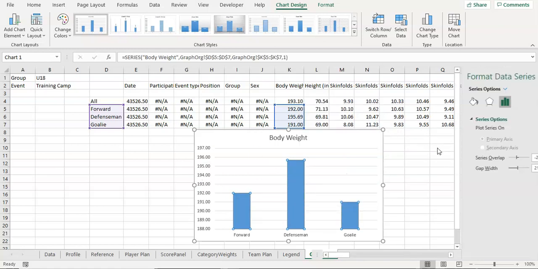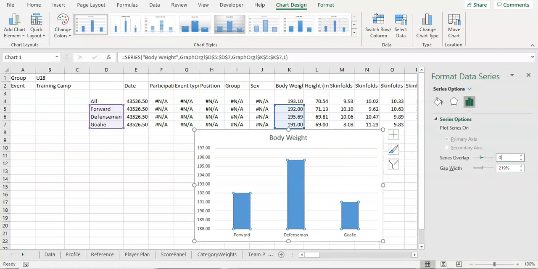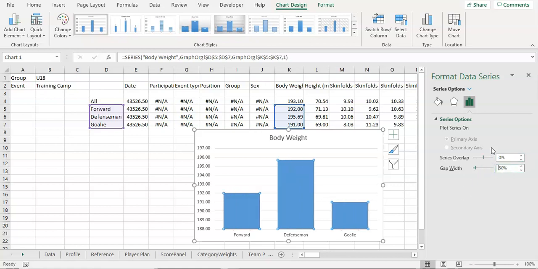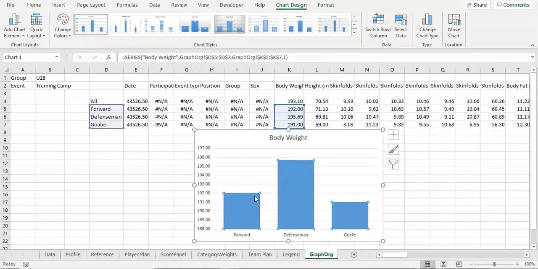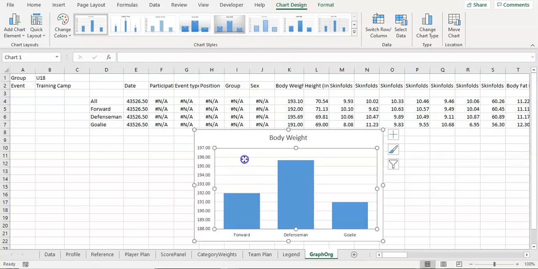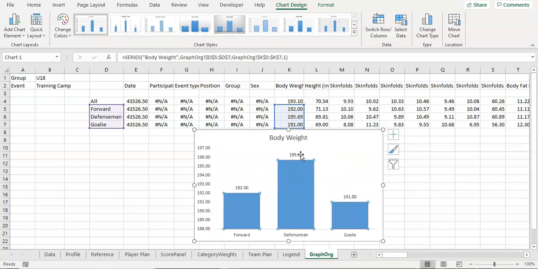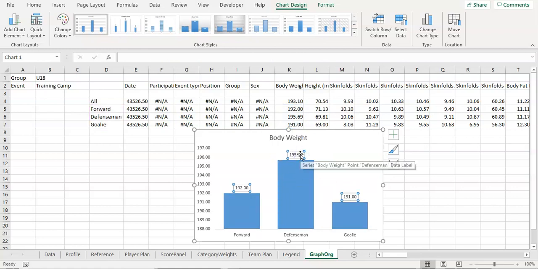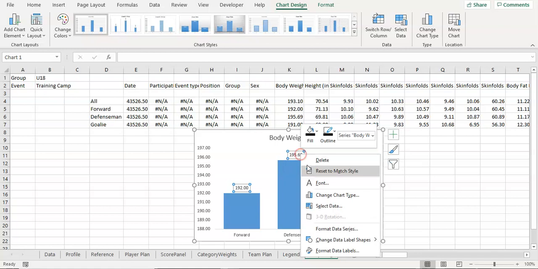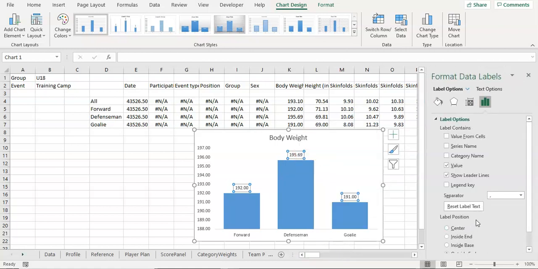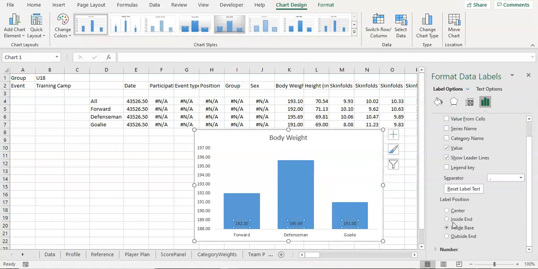So when I format a bar chart, I always put this at 0. And now this gap width is how fat the bars are essentially. And I'll do, let's go 50. They're pretty fat. And maybe we want to know what the actual body weight values are, and I don't want to see these lines. I can click on these, right click, and add some data labels. And maybe I want these inside the bars, or maybe not, but let's say I want them inside the bars. I can right click, format data labels, and I can put them inside the base, inside the end.